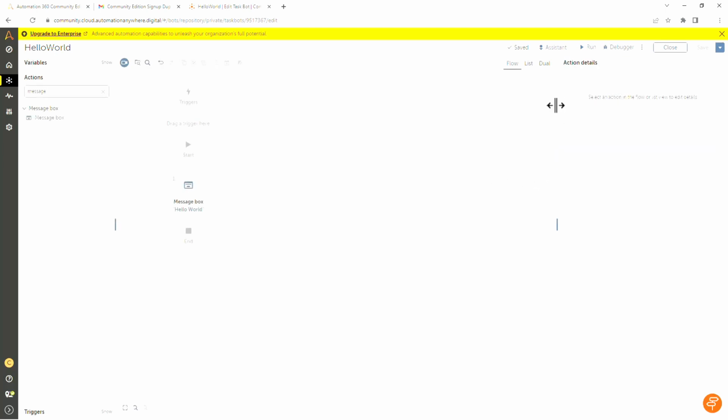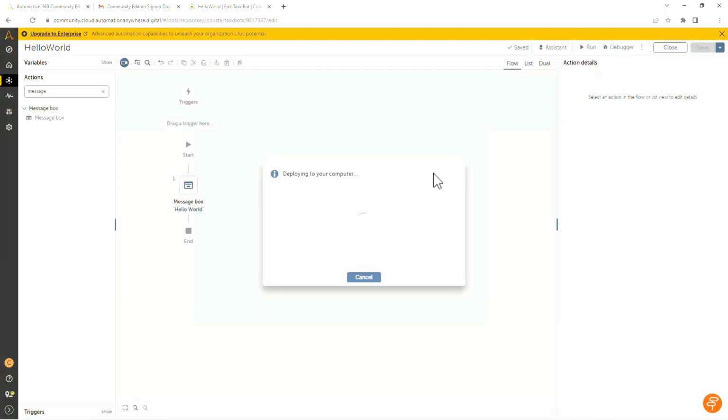Once done, you have to click on run. So initially it will take time to deploy your bot to your system. It might take a couple of minutes. So you just have to wait for it. It will download the dependency like message box. It is a dependency. It will download it. Make sure your internet connection is stable.